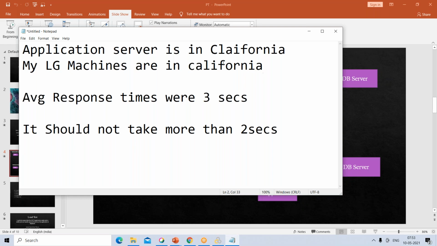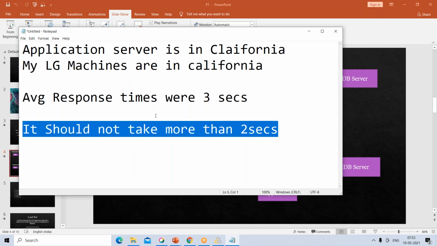Okay, now what did I do? While running the test, I selected my load generator machines from California. When I ran the test, I got an average response time of 2 seconds. Now I sent this report to the client and said, okay, that particular 1 second difference you observed, you said, is all about latency.